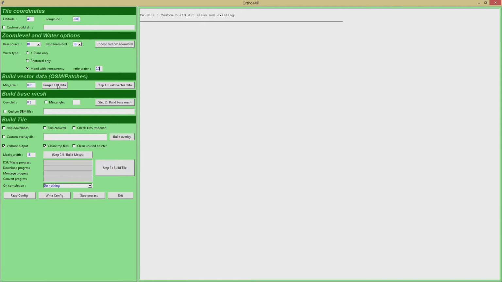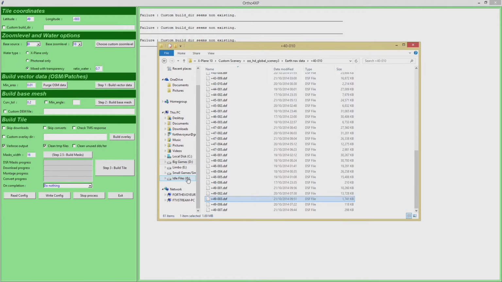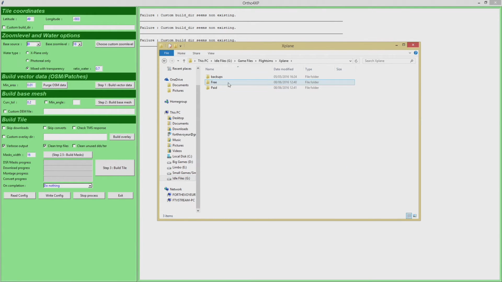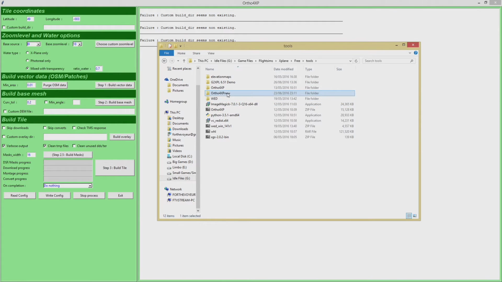So we're going to purge. I always click purge just in case I have a folder already created, because with Ortho4XP, whenever you do anything from build vector data onwards, it actually creates a folder for you. So I'll show you just now how that works. So tools, Ortho4XP, there we go.